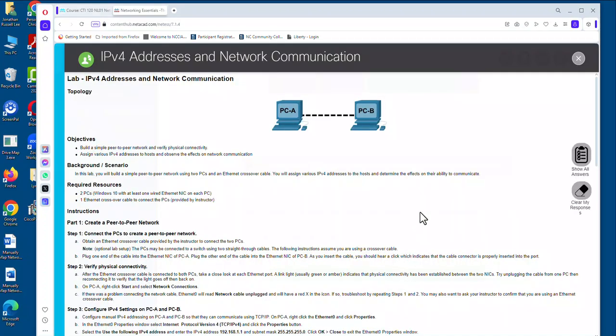Okay, so here the lab is, and it says we're going to connect PCA and PCB using a crossover cable. Now this is something you can do. This is probably the most basic form of local area network there is: just two simple PCs with network cards that are connected together with a cable. If you use a crossover cable, then that will connect the transmit to the receive and the receive to transmit so that these machines can talk back and forth without having to have a switch in between.